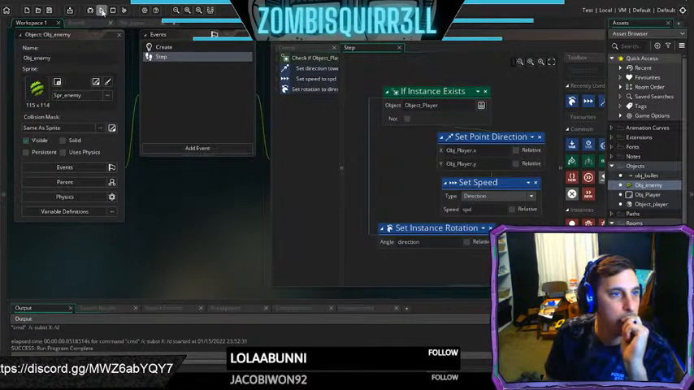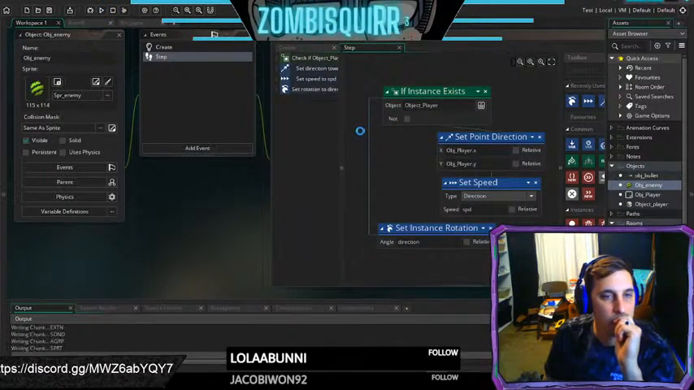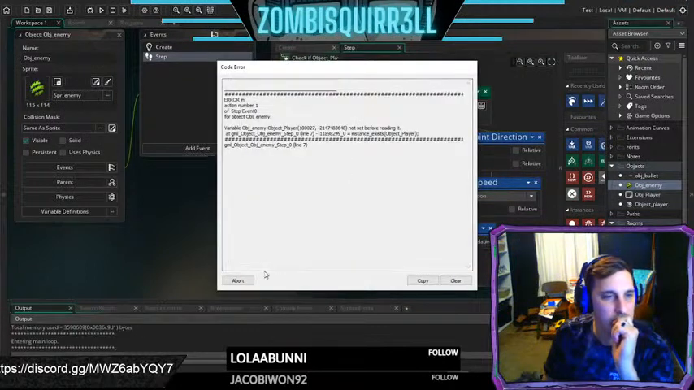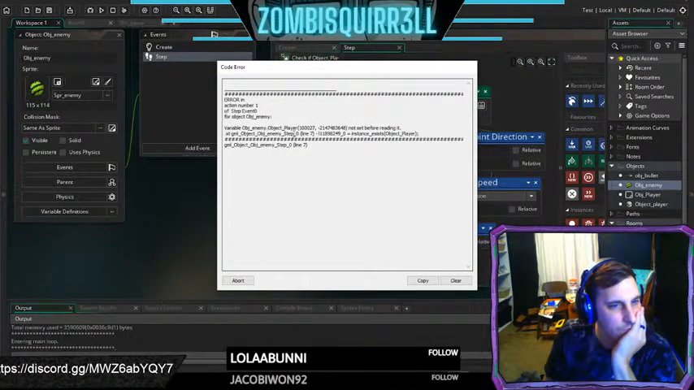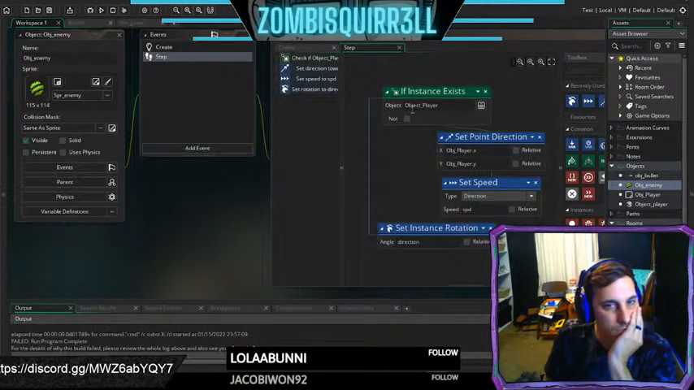Then we won't move towards him. We'll only do this if he does exist. Because if he doesn't exist and we try and do this, we won't be able to find the player's position. We'll look for the player's position, we won't be able to find it because he won't exist, and that might cause a bug or a crash.